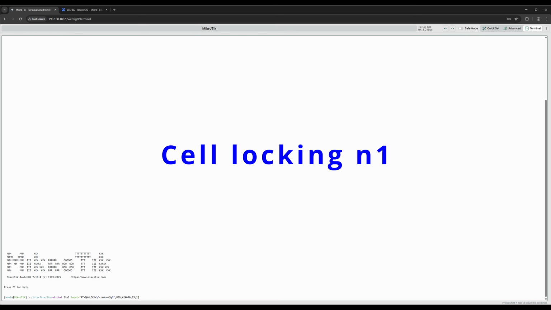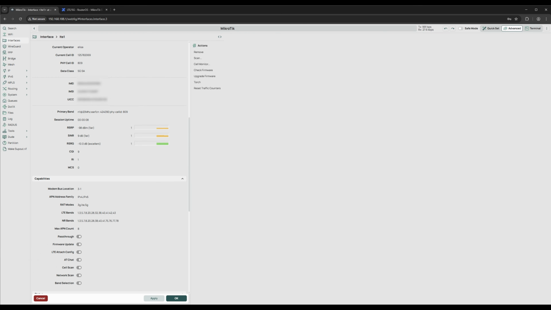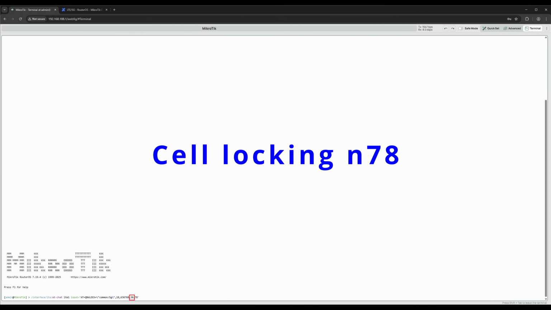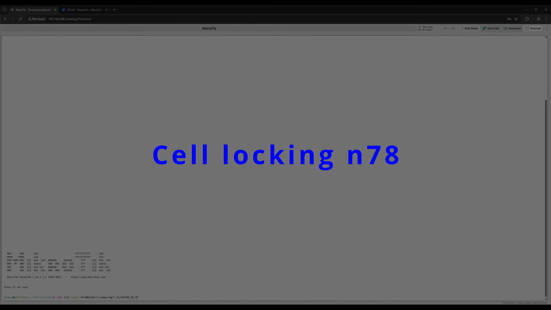When locking 5G cells, you must also enter the SCS value, or subcarrier spacing, which defines how the 5G signal is structured. This parameter doesn't exist in 4G locking, so it's critical to include it here. For example, when locking the N1 band, the SCS value is 15, while for the N78 band, it's 30. The correct value depends on your network operator, so always verify this before running the command.